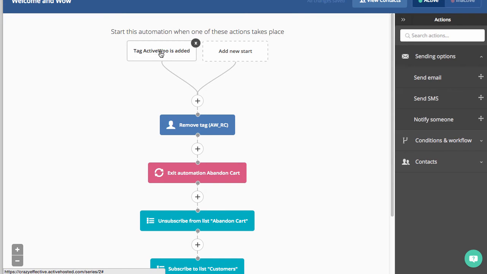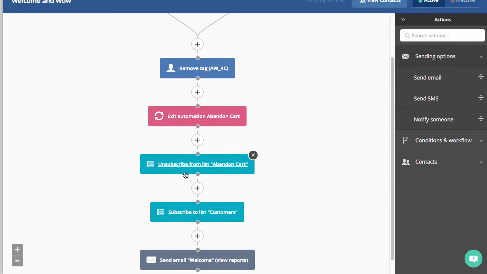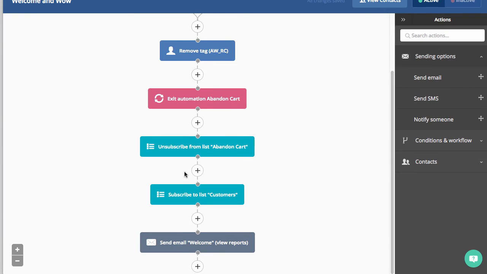So when ActiveWoo is added to the contact, the first thing I do is remove the abandoned cart tag. Then I exit them from that abandoned cart automation so that they don't get the abandoned cart email. I unsubscribe them from the abandoned cart list. I subscribe them to my customers list, and then I send the welcome email out. It's so easy to set this up. Even if you have a ton of different products, you can start using this and start boosting your revenue right away.